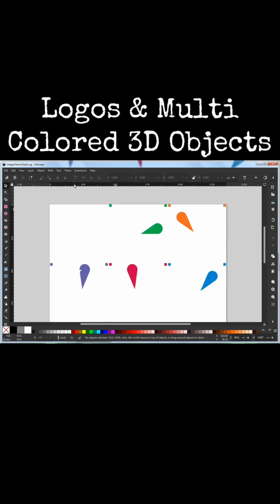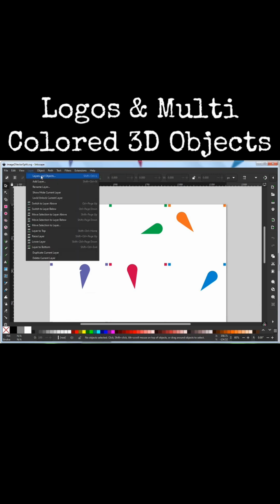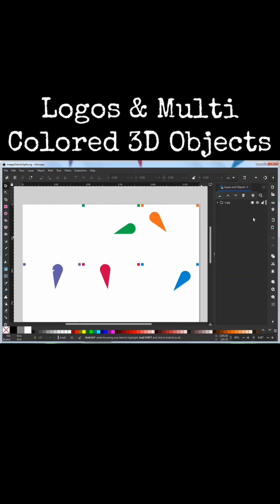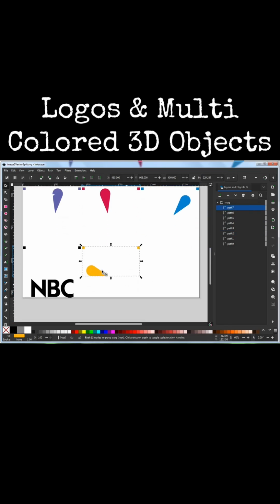So what we're going to do here is first go up here and click on Layer, Layers and Objects. And it opens up a dialog over here. And right here is my file. And if I expand this, each one of these paths is a separate color, or a separate layer within that. So we're going to start on this first one. And if we scroll down, we can see that that's the yellow.